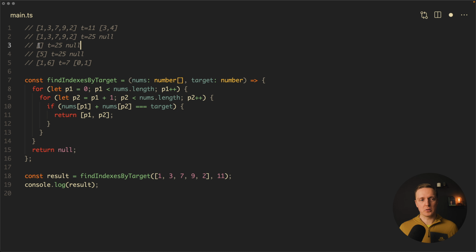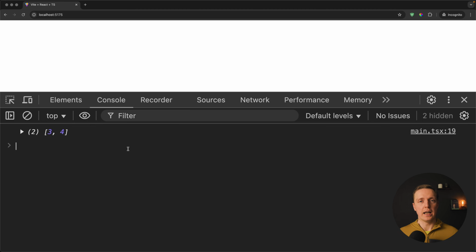Exactly the same logic will apply here. If both loops are empty, we're returning null. If we have just a single element, then it will also return null. And with 1, 6, it will work and return the 0 and 1 indexes. We successfully tested all our cases and it must work. As you can see in the browser, we got back 3 and 4, which is exactly the correct answer for our array of numbers. Our step number 6 will be to analyze the time and space complexity of our solution.